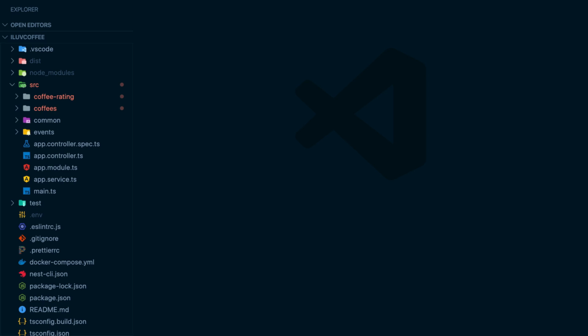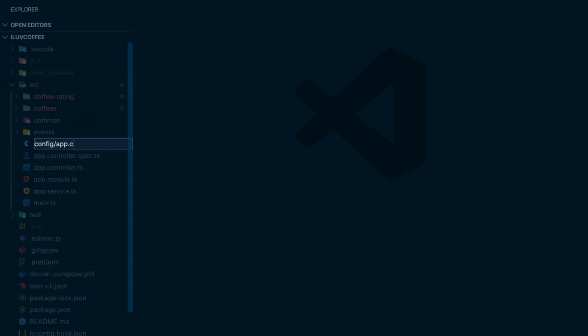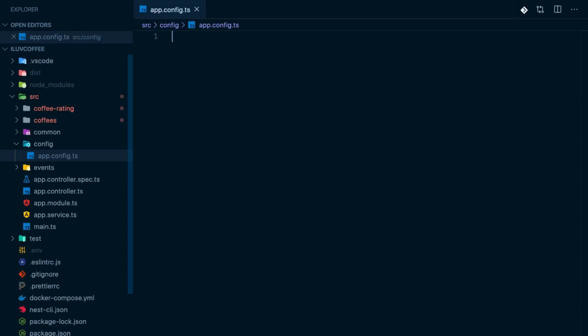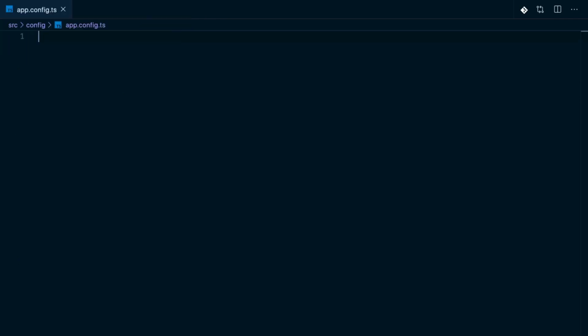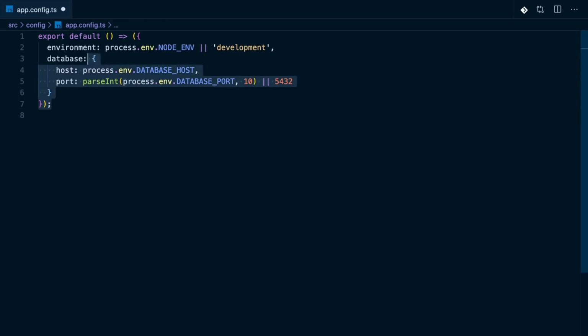For demonstration purposes, let's create a new file named appconfig in the source config directory, which we'll use to represent our global application configuration. In this newly created file, let's export a factory function that returns a configuration object. The configuration object can be any arbitrarily nested plain JavaScript object. The process env object will contain the fully resolved environment variable key value pairs from our .env file.